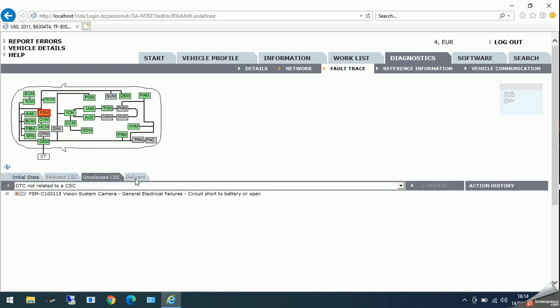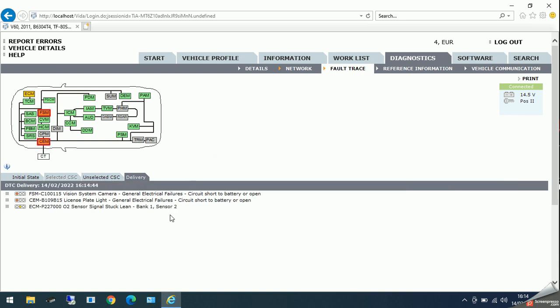And what we really want is the delivery tab. The different tabs have different features. Delivery is the quickest way to get to your actual fault codes. On P3 platform cars, you have to wait quite a while for delivery to come live. Anyway, I'm going to go ahead and hit on delivery. Here's my current fault codes.